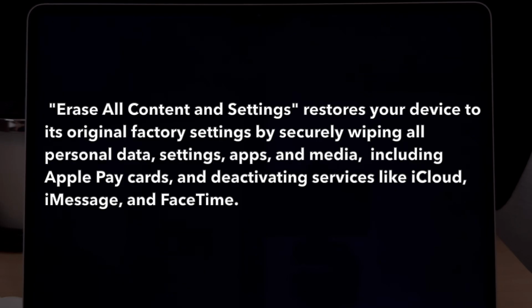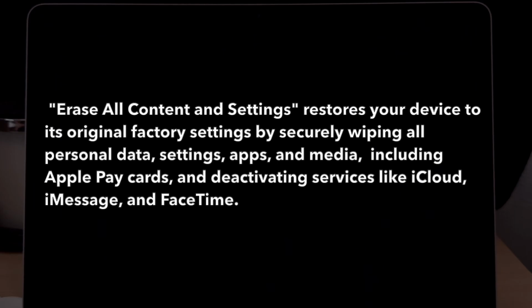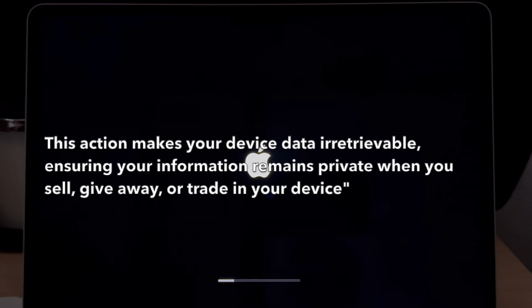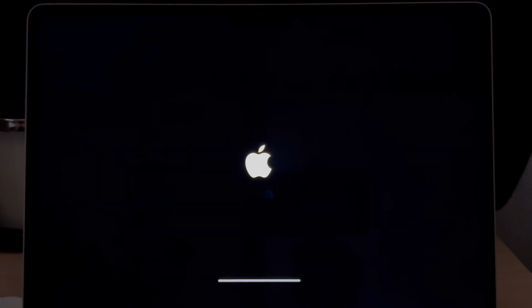And according to Apple, erase all content and settings restores your device to its original factory settings by securely wiping all personal data, settings, apps, and media, including Apple Pay cards, and deactivating services like iCloud, iMessage, and FaceTime. This action makes your device data irretrievable, ensuring your information remains private when you sell it, give away, or trade in your device. And that has to do with the T2 security chip, because there are keys with the chip and the data, and once you erase those keys, the encrypted data is irretrievable.